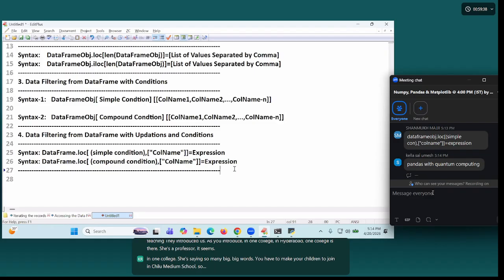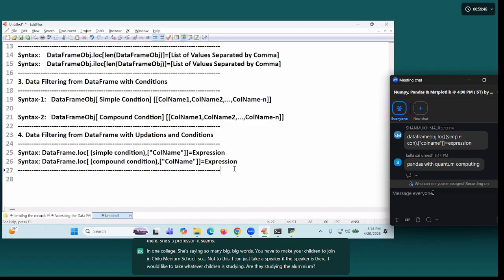That and this. I can just take a speaker. If a speaker is there, I would like to ask: what are your children studying? Are they studying Telugu medium? Generally speaking, are they studying Telugu medium? Nobody. Where are they studying? English medium.